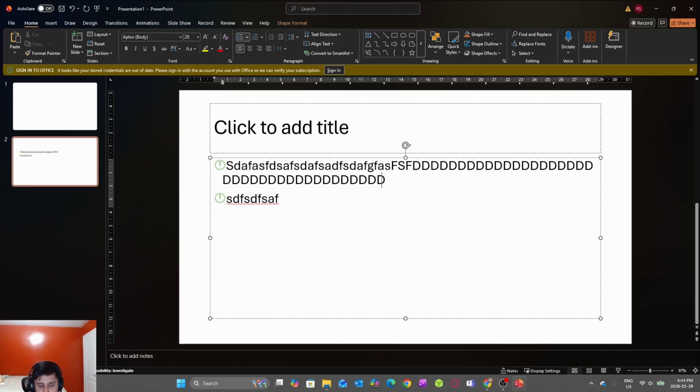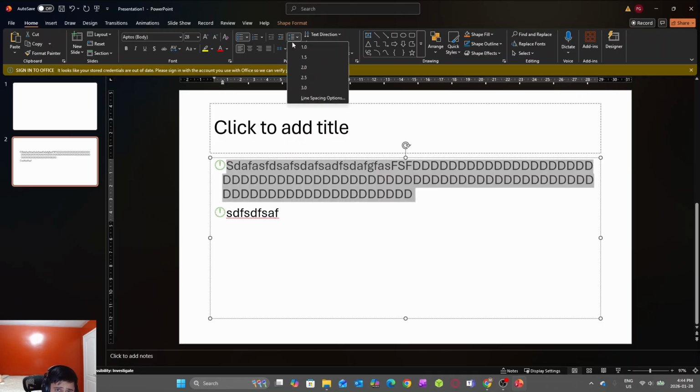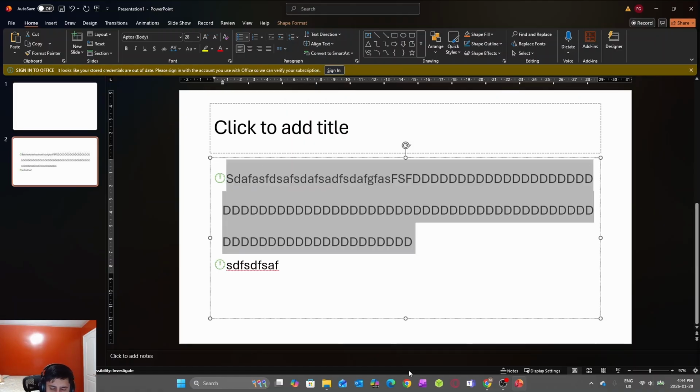let's just write some text, right? And we can just highlight it and watch. If we change the line spacing here, as you can see, it expands, right?